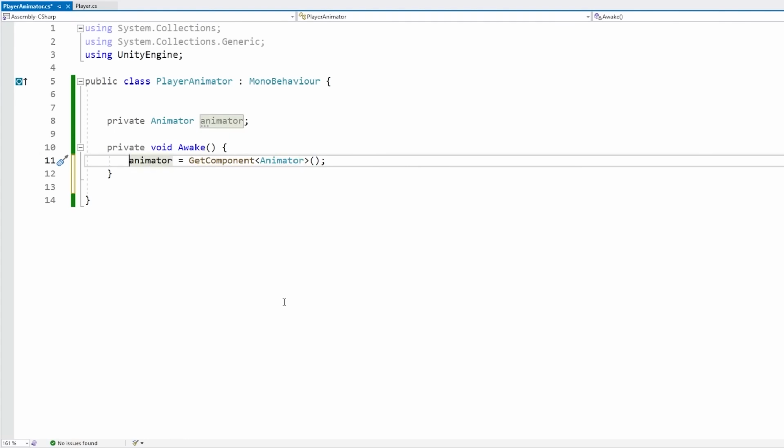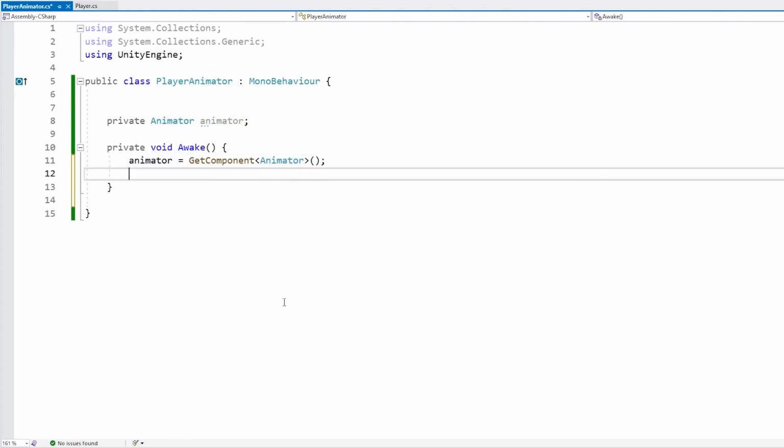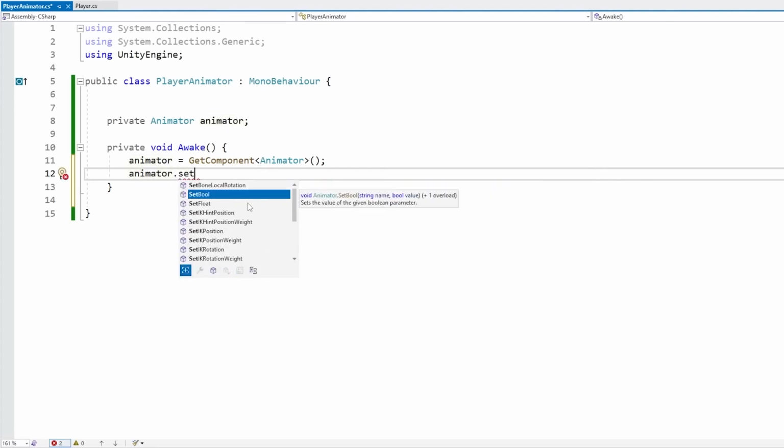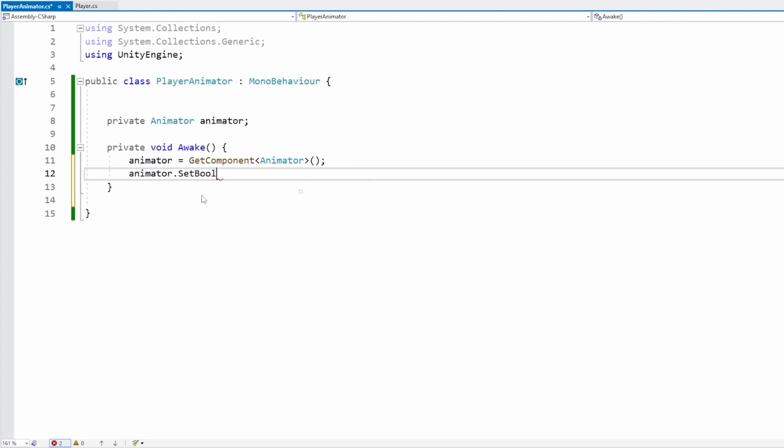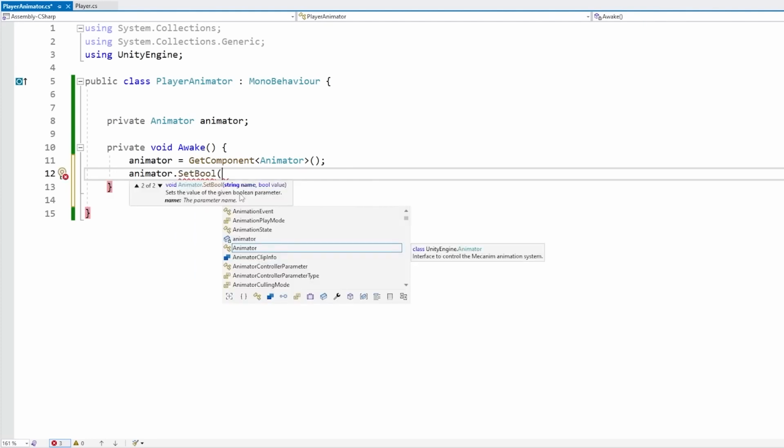And now how we modify the parameter is actually very simple. We just access the animator, and then we have a bunch of Set functions. You can see we have one for each type. So we've got SetBool, SetFloat, then down here SetTrigger, SetVector. So a function to set any parameter type. Now we made it a boolean, so let's use SetBool. And this one, as you can see, takes the name of the animator parameter.